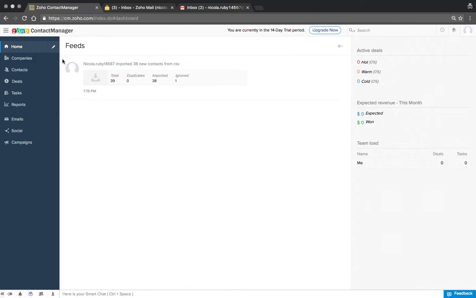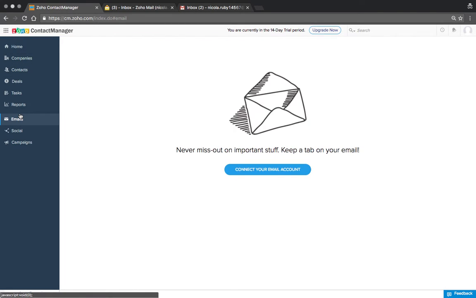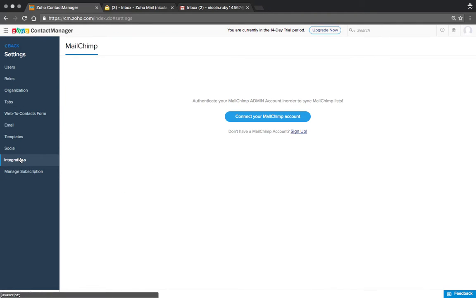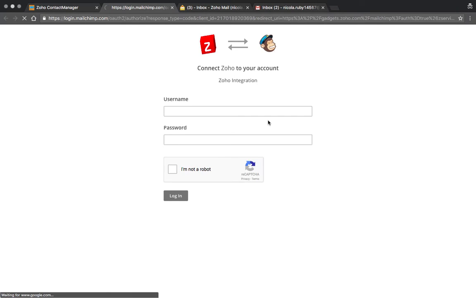So as you can see, it shows you the feed, the status that these many contacts have been pulled up from the CSV file. I'll also connect my other accounts like my email account. I already have Zoho Mail configured, so I'll just enable that in Zoho Contact Manager. For integrations, you can also add your MailChimp account. So it will prompt you to connect it again.